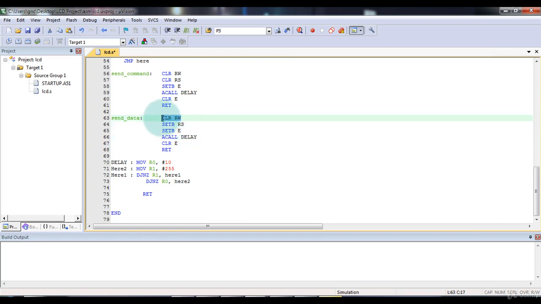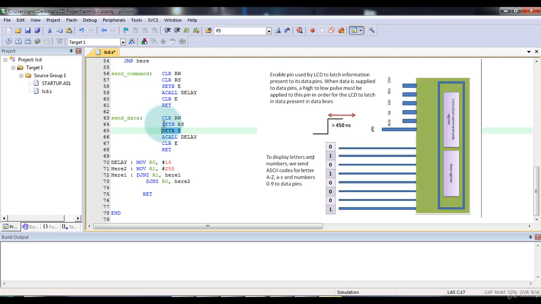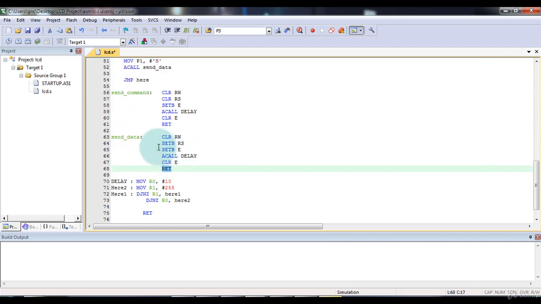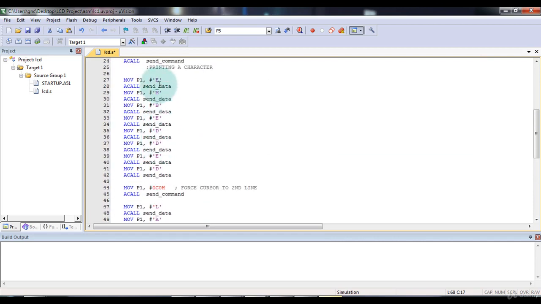So RW, we want to write. Where do we want to write? We want to write to the data register, then the data is present on data pins. To latch that data inside the LCD, you have to use this condition: set enable, then call some delay, then clear enable. To return from the subroutine, RET. So now you come back here. Using these two instructions, you can send data to the data register of LCD. Similarly it is true for other characters. Here we have written E in single quotes. That means we want to transmit the ASCII value of E.